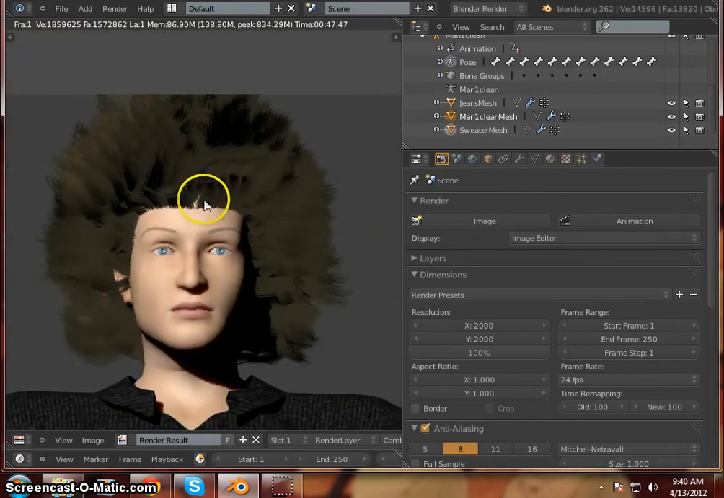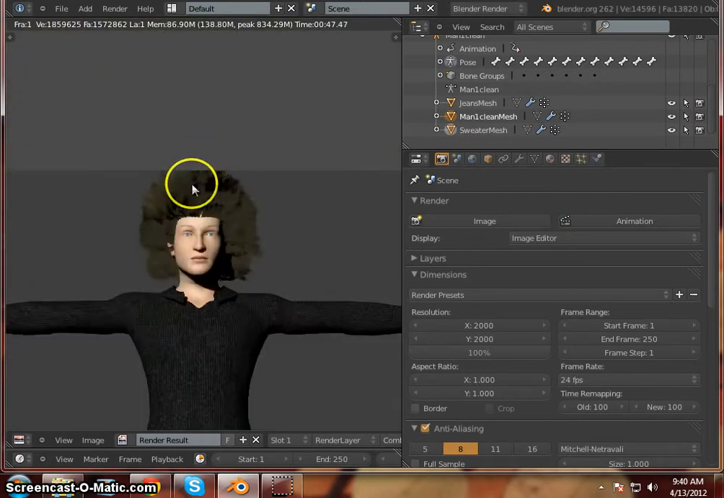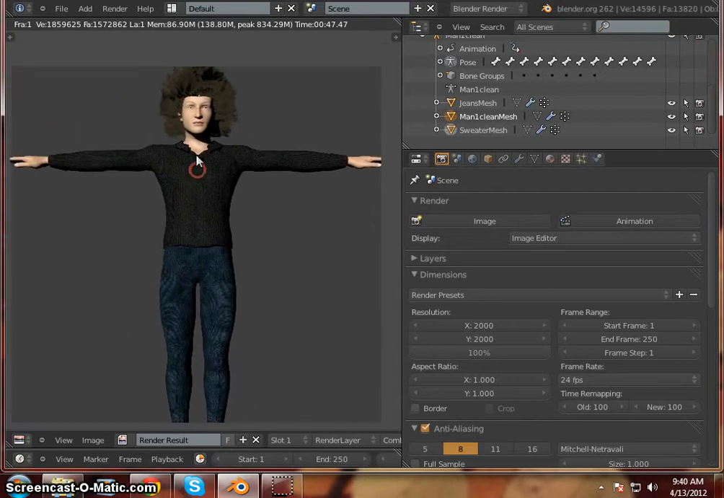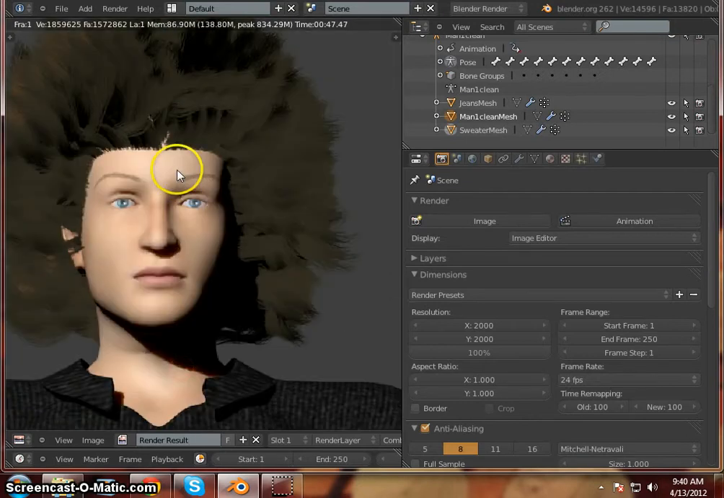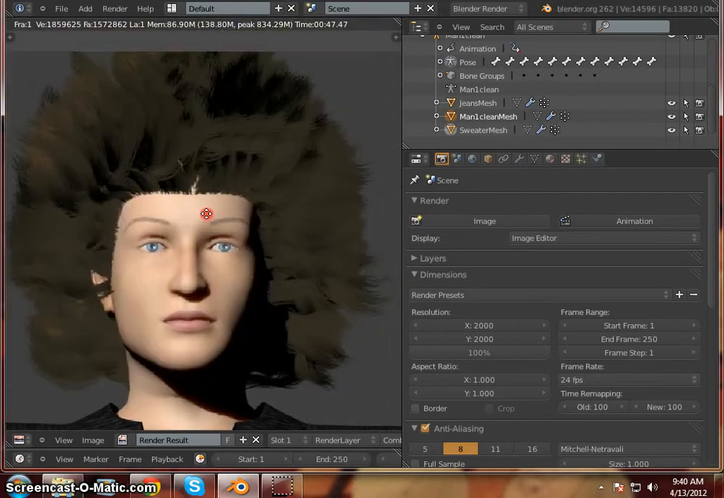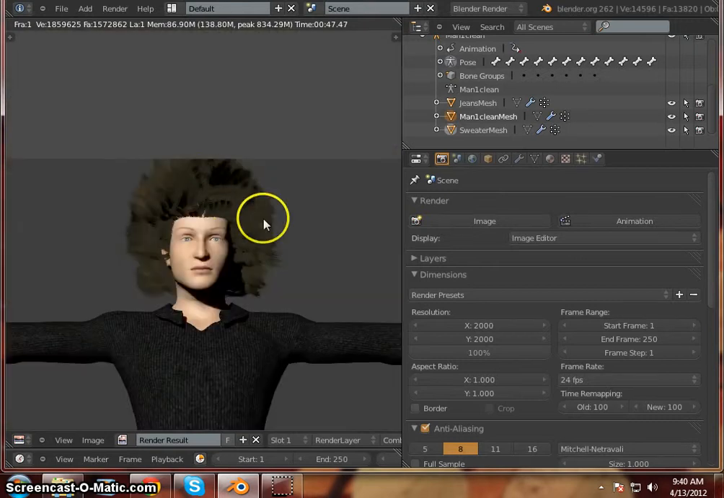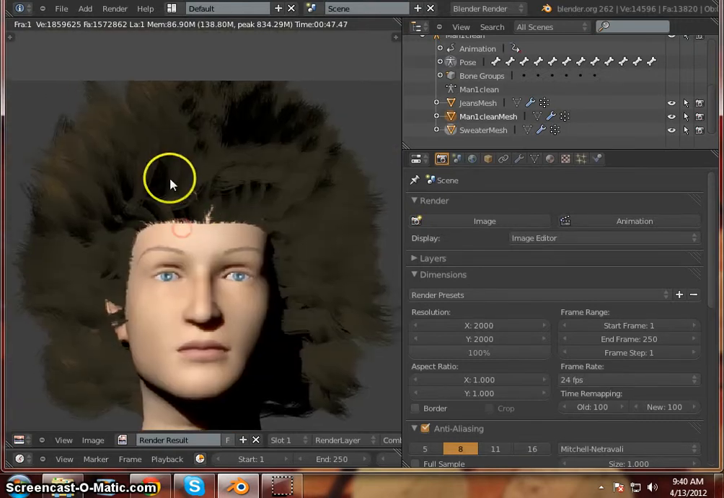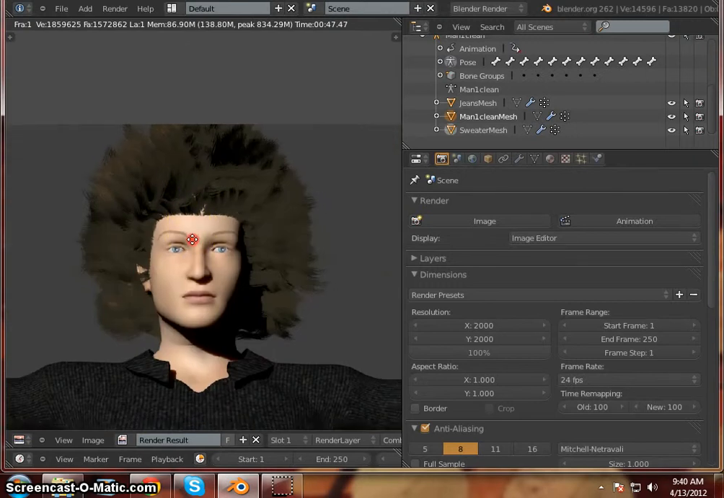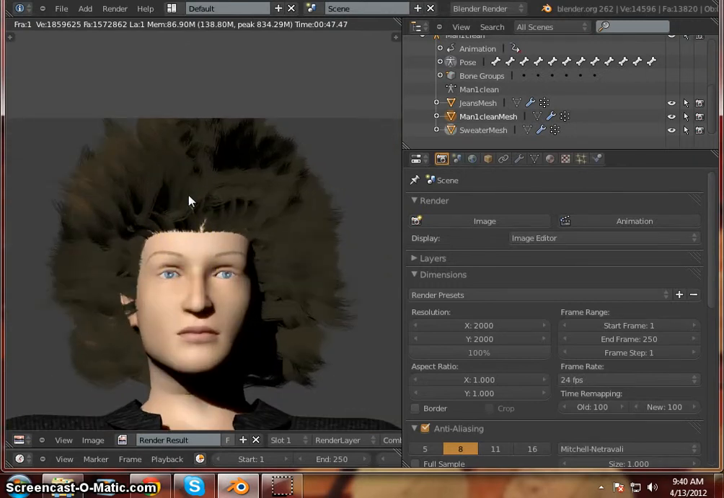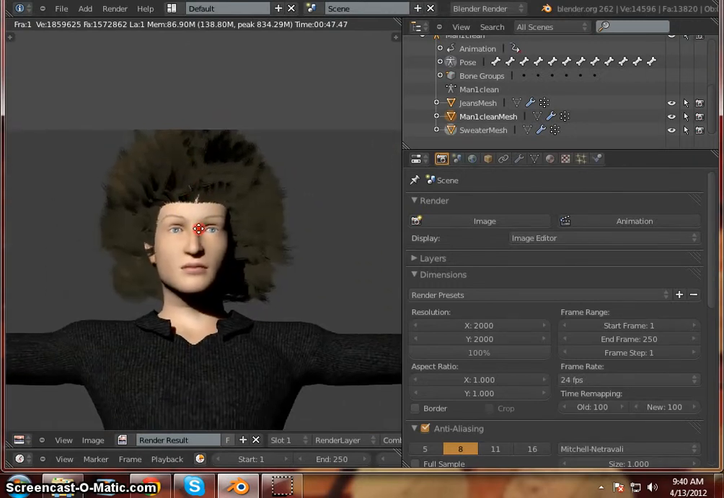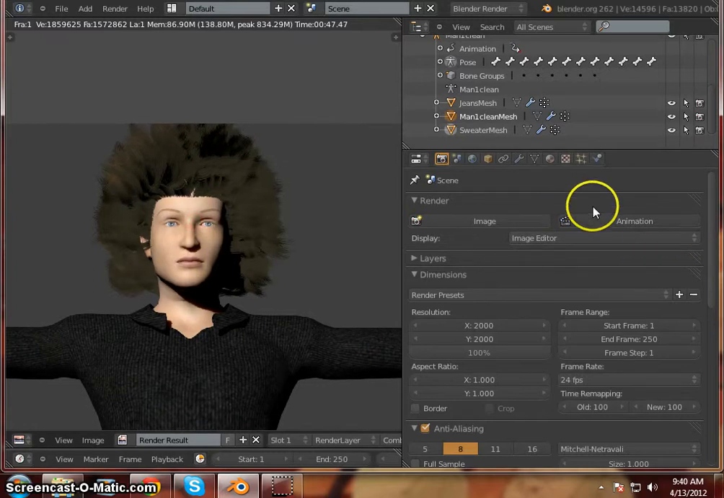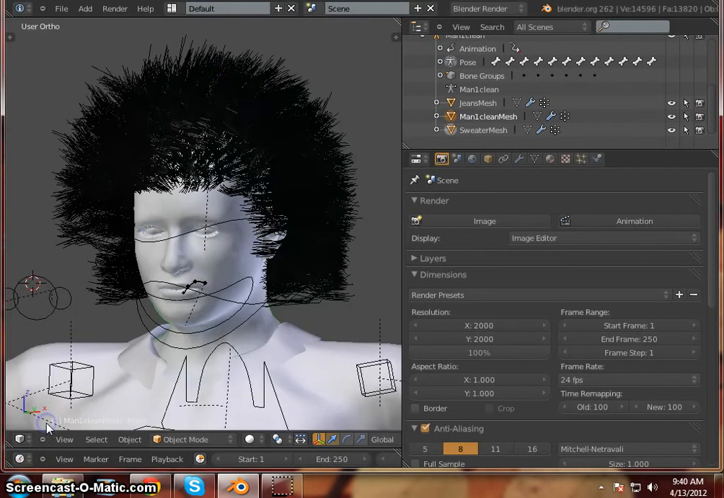So, that looks pretty good. That looks decent for my color. About the right kind of craziness I want. Unevenness. All right. So, now the next thing we need to do is start creating a hairstyle.